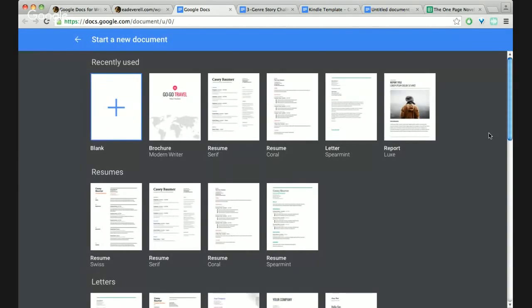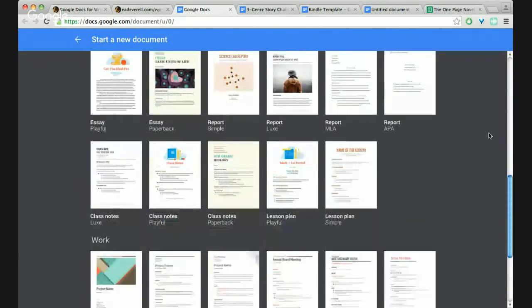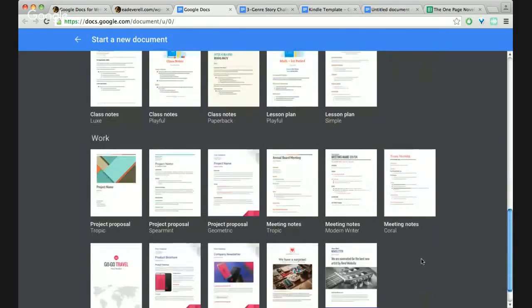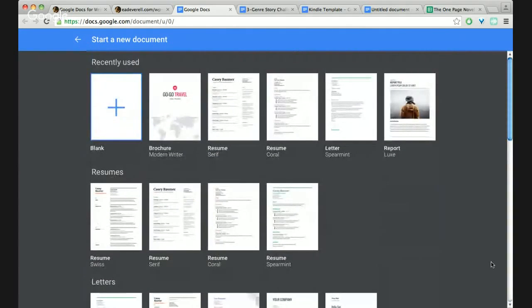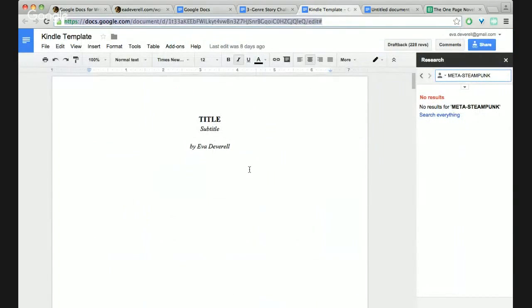Unfortunately, it makes them all public, and it's not actually synced with the template gallery that you get when you open Google Docs. So I'm assuming that's to come, but at the moment it's not terribly useful. So what I would recommend you do is that you create whatever styling preferences you have in a new document. So I have this Kindle template that I've created here.